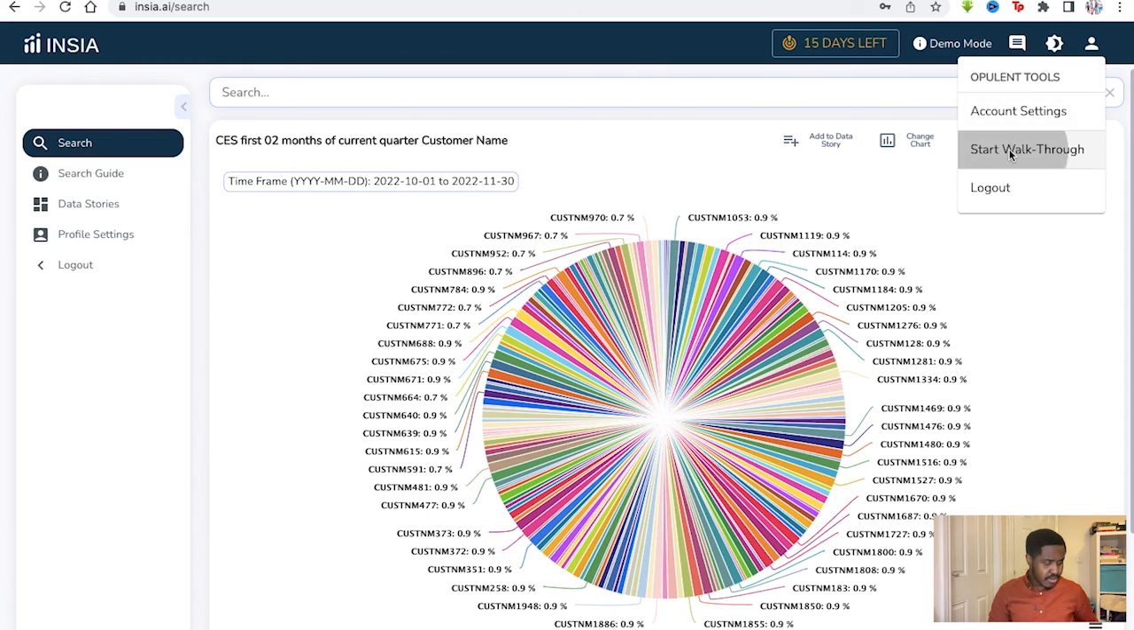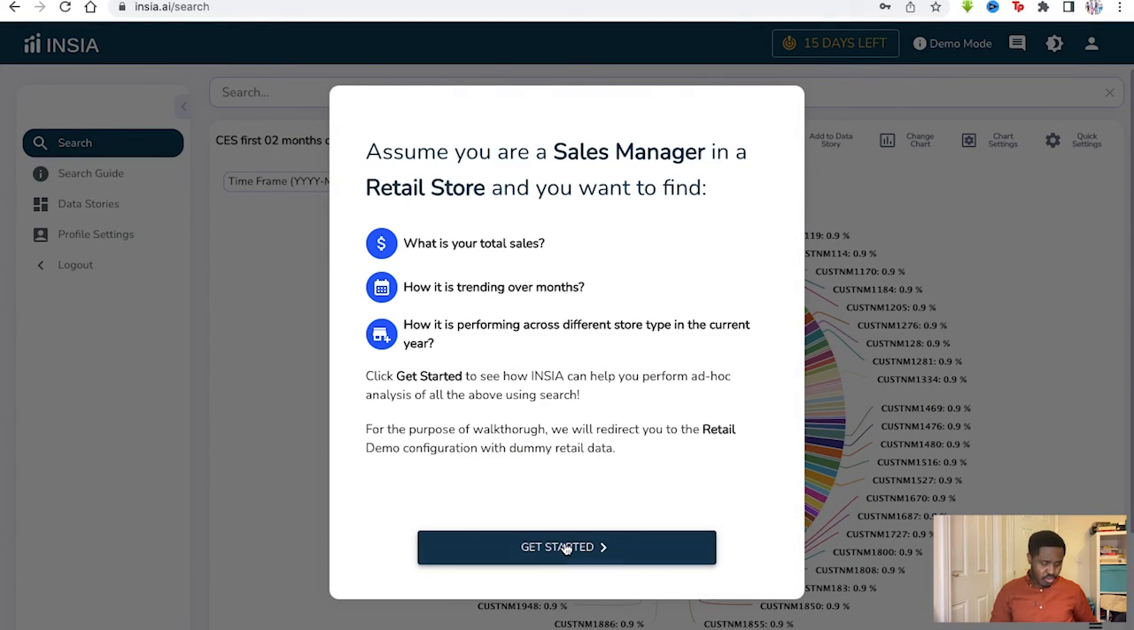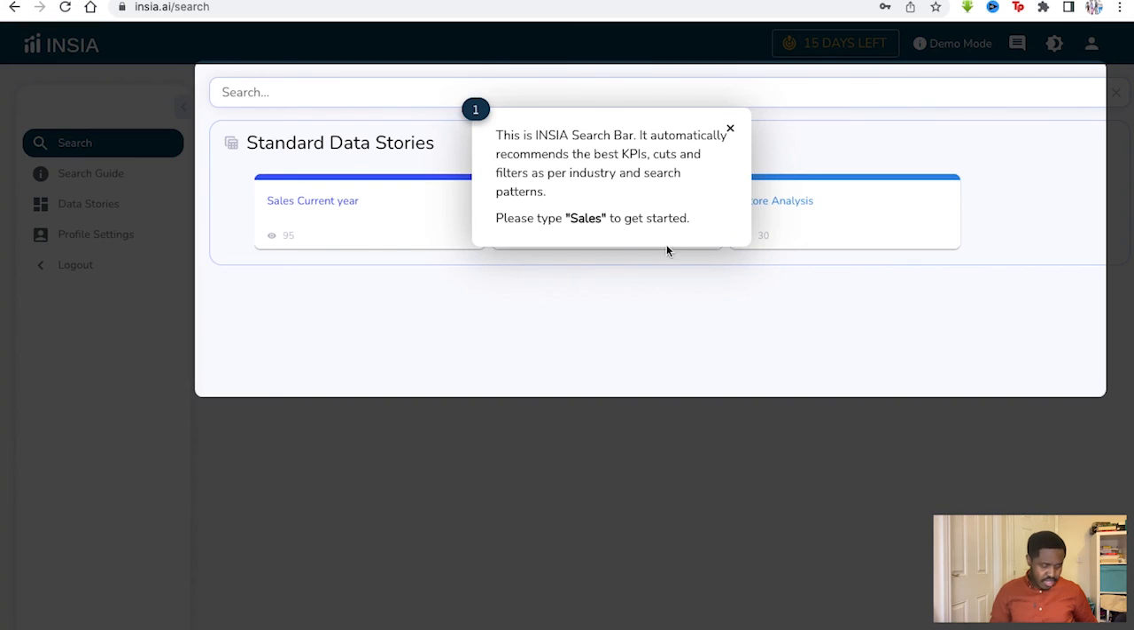Then you got account settings, and you can start a walkthrough as well with them taking you through everything and showing you how to utilize all the features in this system. Overall, that is Insia. I think it's really useful. Granted, it's a little bit complicated as a lot of terminology you need to get your head around, but once you do that, it's very helpful for data analysis for your business, and I can definitely recommend it.